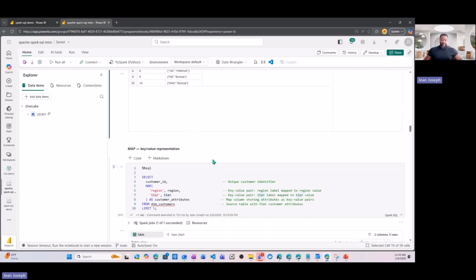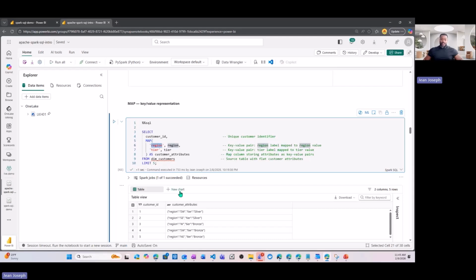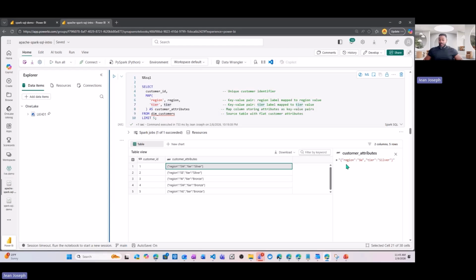Second, there are cases where you might need to rely on map in the context of representation, and for such cases, this is where map is ideal. So you can see here, this is the region. We map it to the region. That's here, we map it to here. If we click here, you may notice that we get the key value pair.